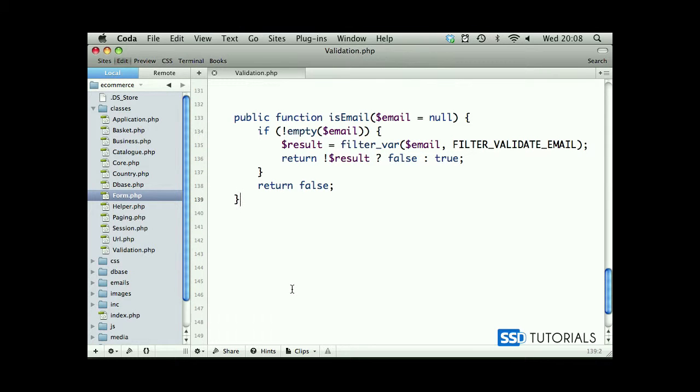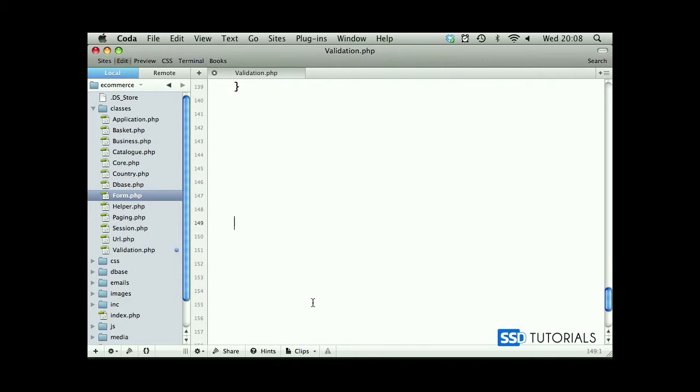Now it's time to have a look at the new method called isValid. So after our isEmail method, a few new lines, and we start with public function isValid, and we don't pass any parameters inside of the method. We start with this process, which basically executes our process method.